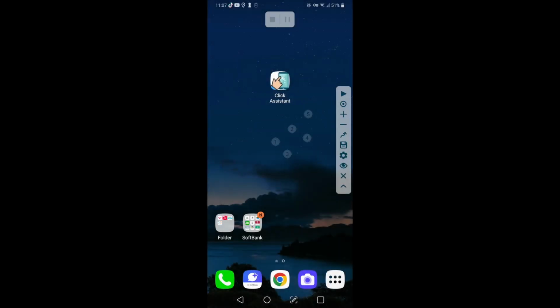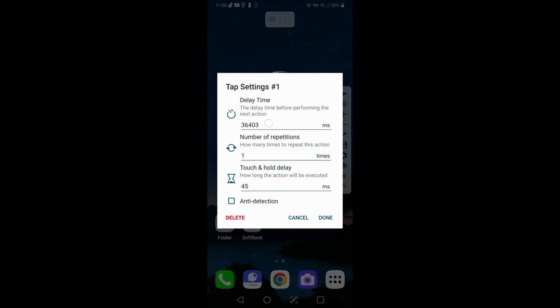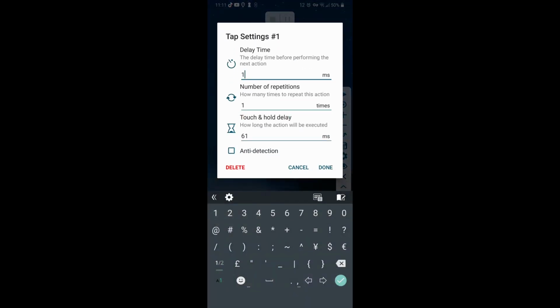And also you can edit the clicks that you did. For example, this number one, you can change the position. Press it, change the timer. We changed it to 1000, which means 1 second before it clicks to the next one, the number two.